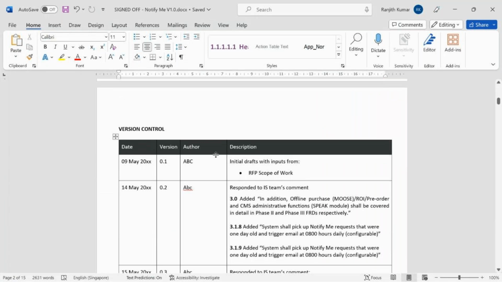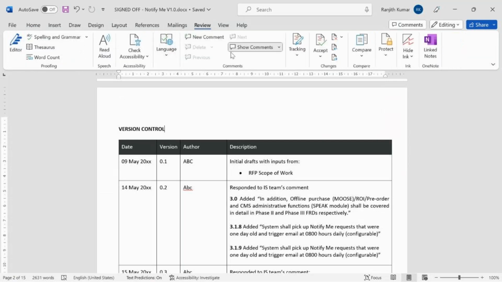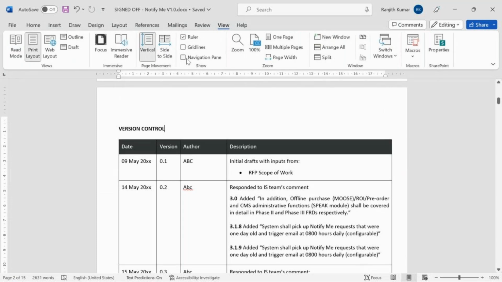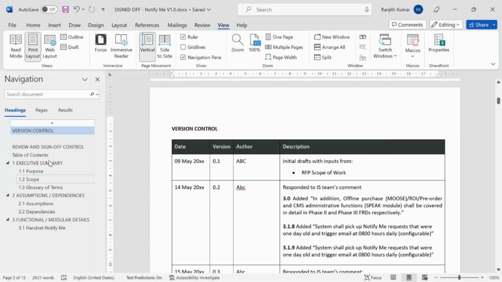So here I'm starting with the version control. This section called version control, in fact, can be there either at the beginning of the document or it can be at the end of the document. Let me add the navigation pane so you'll get to know at a high level what are the different sections.